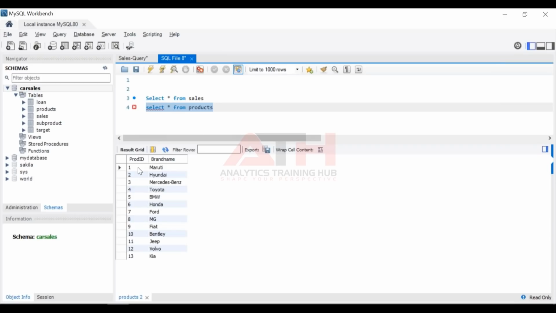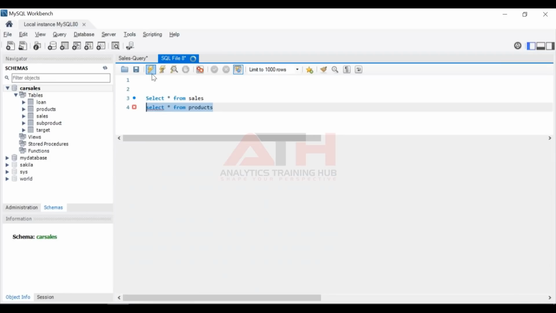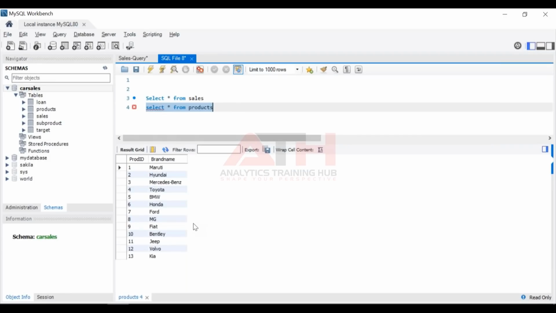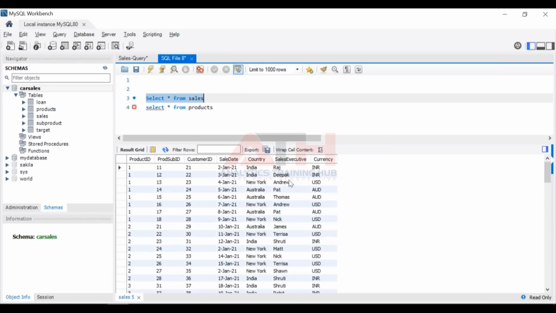So if you run this, you find this product ID here. And if I run this, the ID is given here as well. So you can see that the product ID of sales and the prod ID of products are the same value. So going forward, we will link that. But what we understand is that we're talking about the sales of different brands of car, in India, New York, Australia, by different sales executives in different currencies. So we are getting the data now.